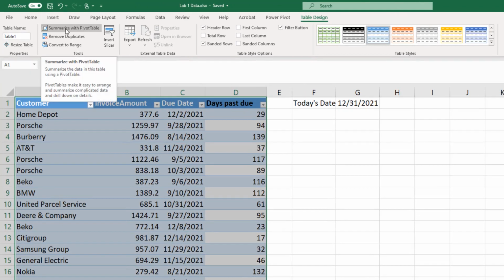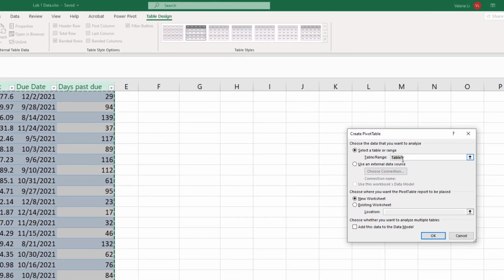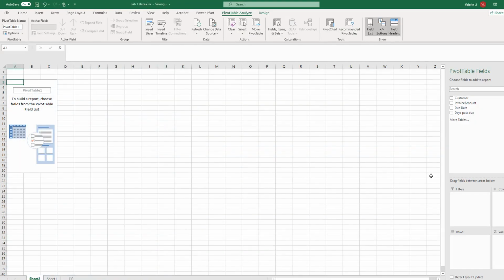And then I want to look at my pivot table interface. So I click Summarize with Pivot Table. Here, select a table, which is Table 1, and I want to put it in a new worksheet. Say OK. Okay, here is the pivot table interface. So that's my step 2.